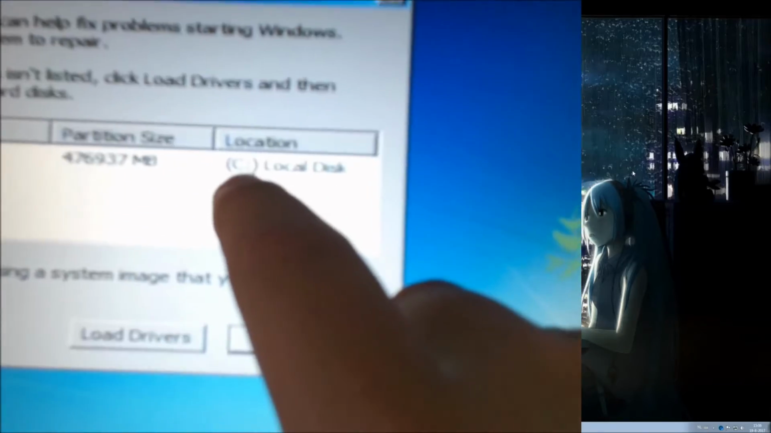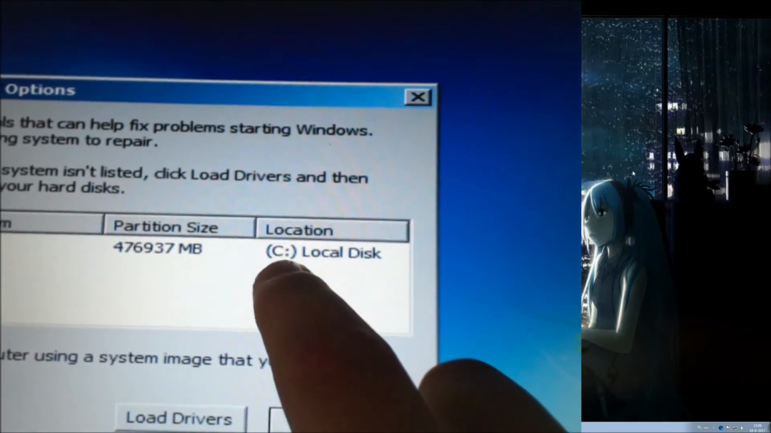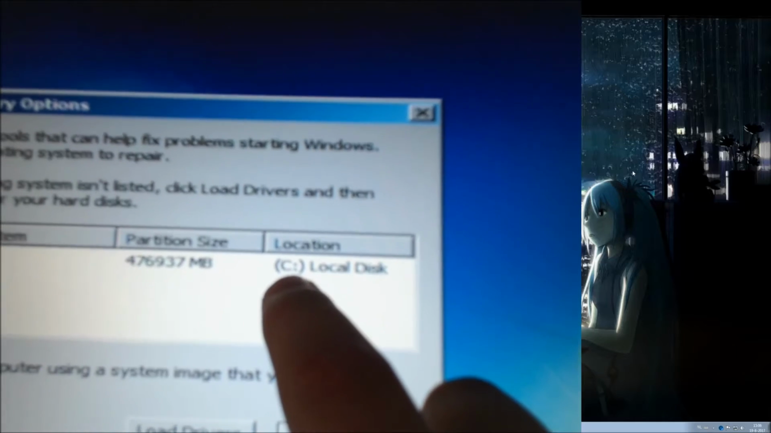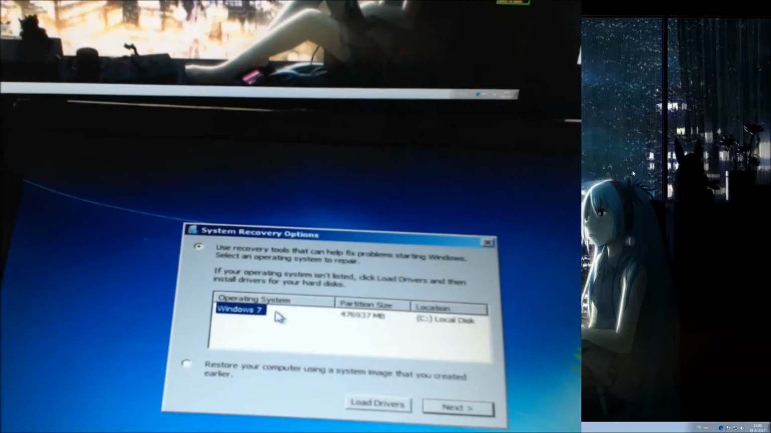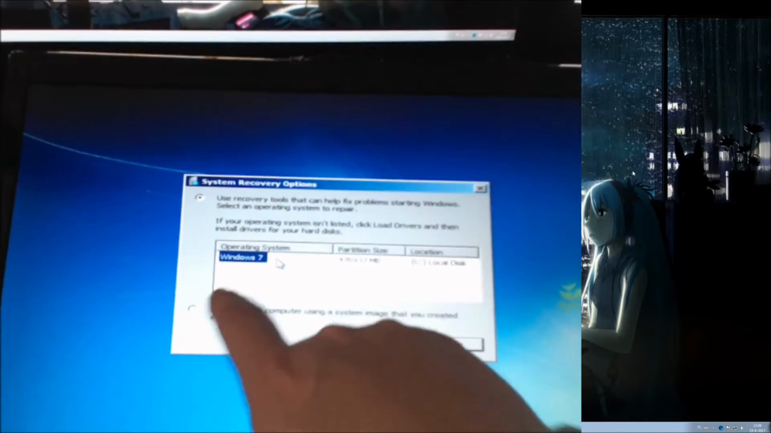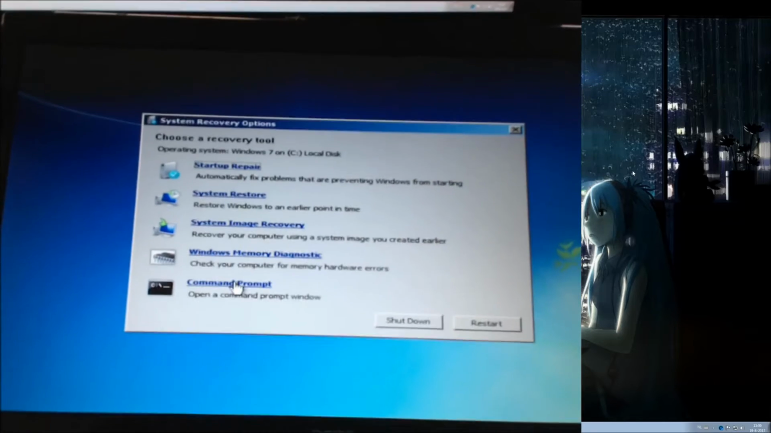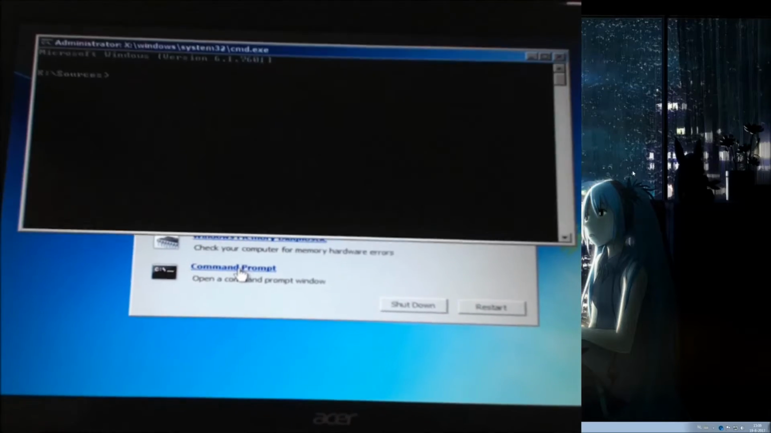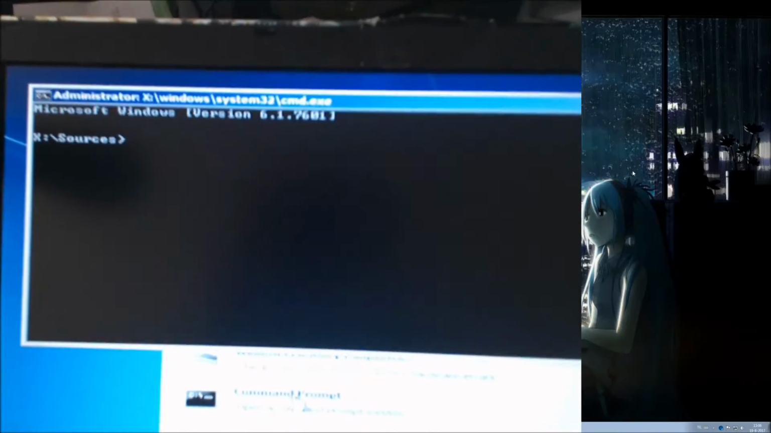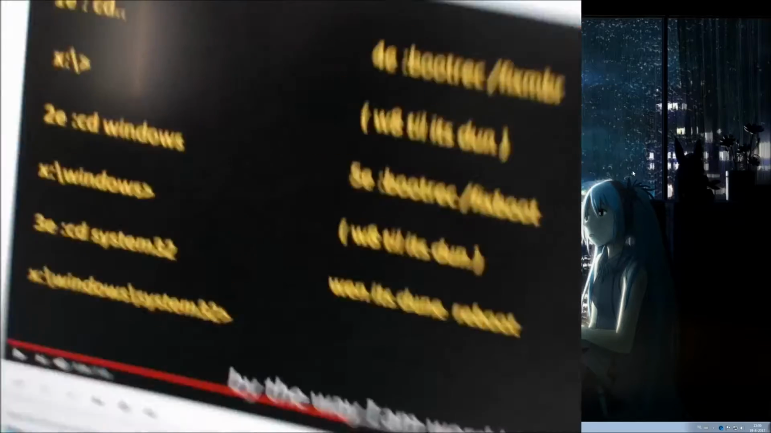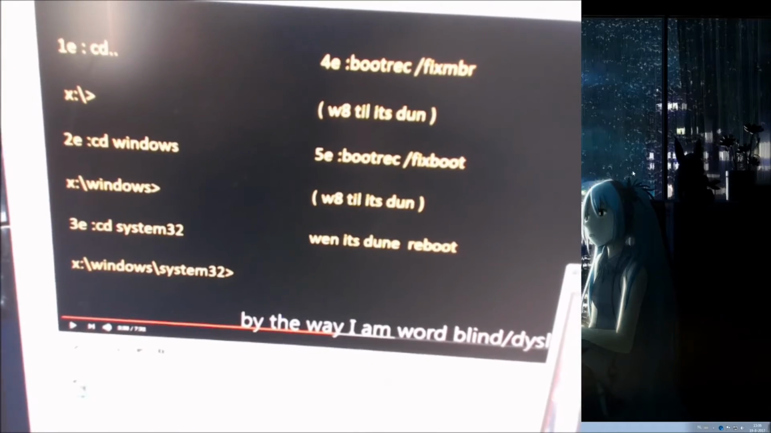So this, like I said before, can change, and my apologies, my camera doesn't focus. If you get this error, this may be a different letter, so it doesn't matter as long as the system recognizes that you have an installation. We go to next, and then we go to command prompt, and then we get this window, and then you will type the following things that I will show you on this page.